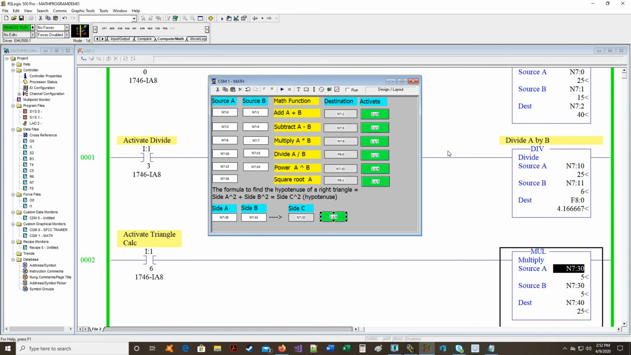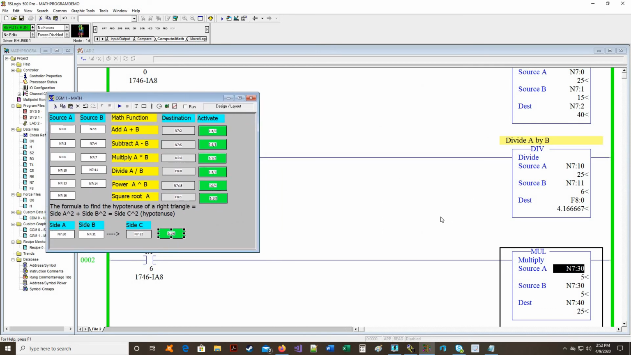And there we go. So now I'm not going to do the rest of the calculation for the formula to find the hypotenuse of a right triangle. That's going to leave that up to you guys to figure out. So, figure it out. These are going to be your two inputs for side A and side B. This is where I want your side C.